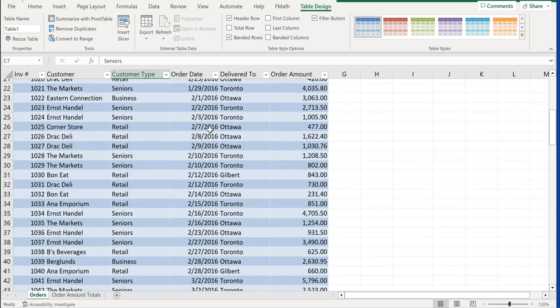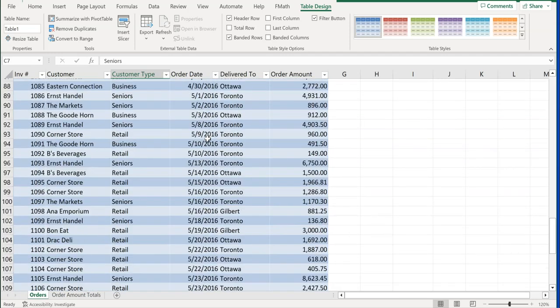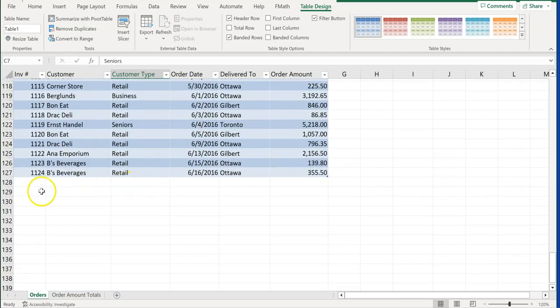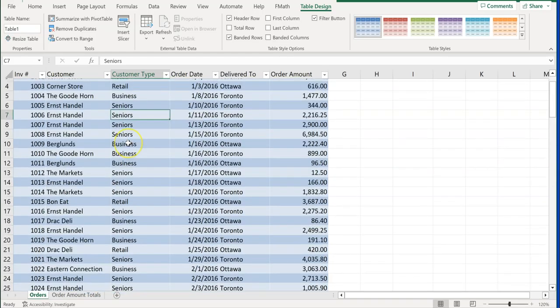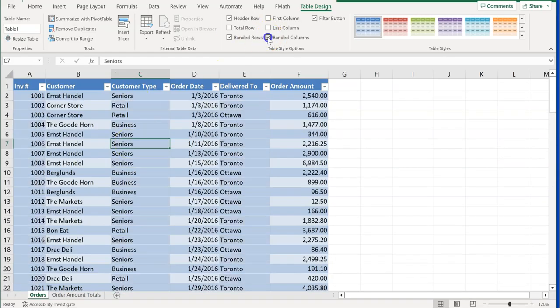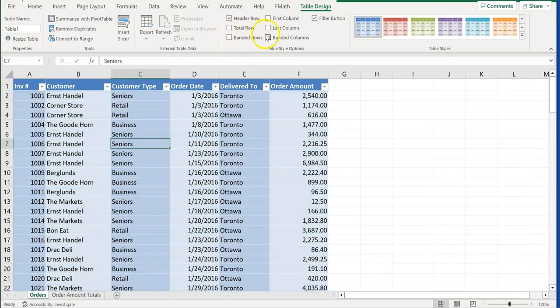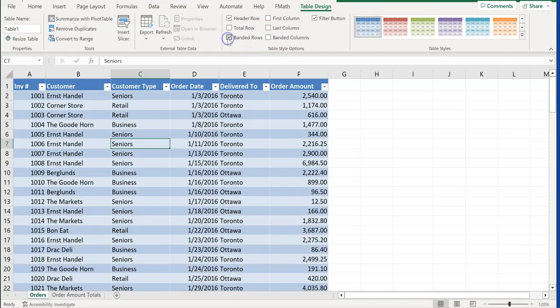So what this will do is if we add another row down here, or however many rows we add, it will automatically go every other one as darker or lighter. If they ask to do columns, you would click on banded columns, but in this case we want to do banded rows. And that is the technique so that every other row or every other column is shaded.